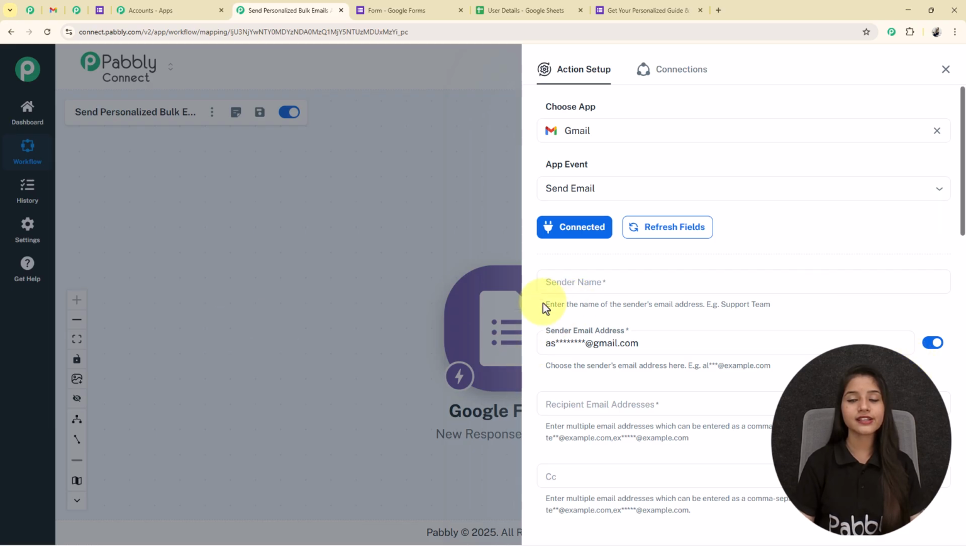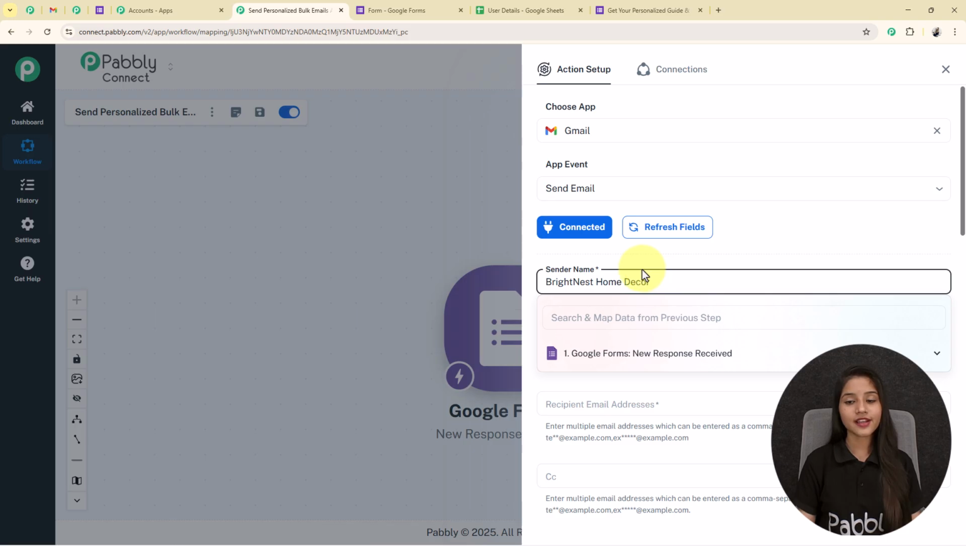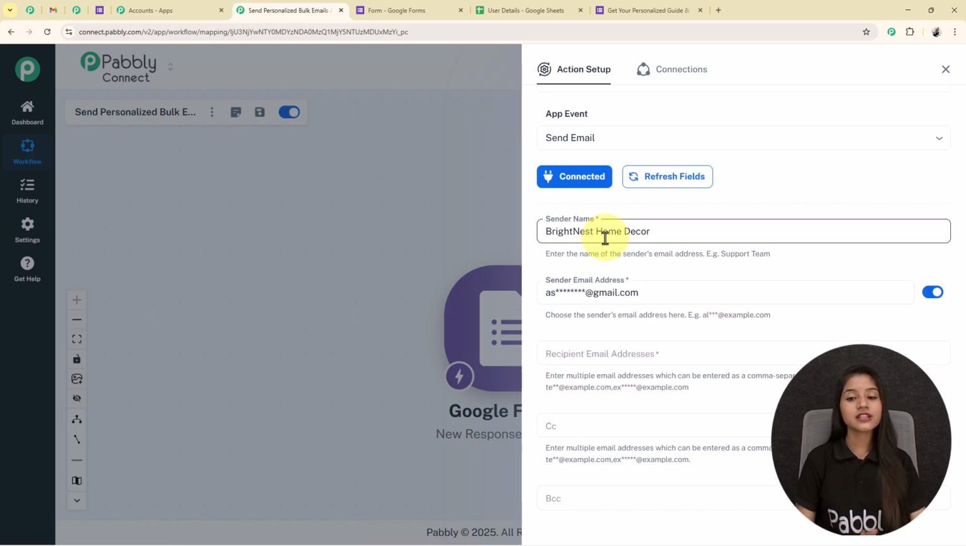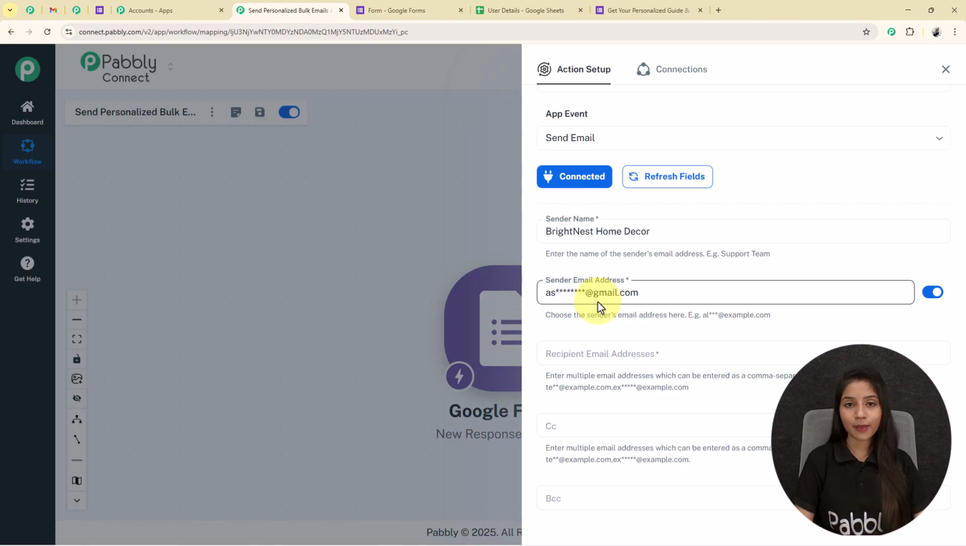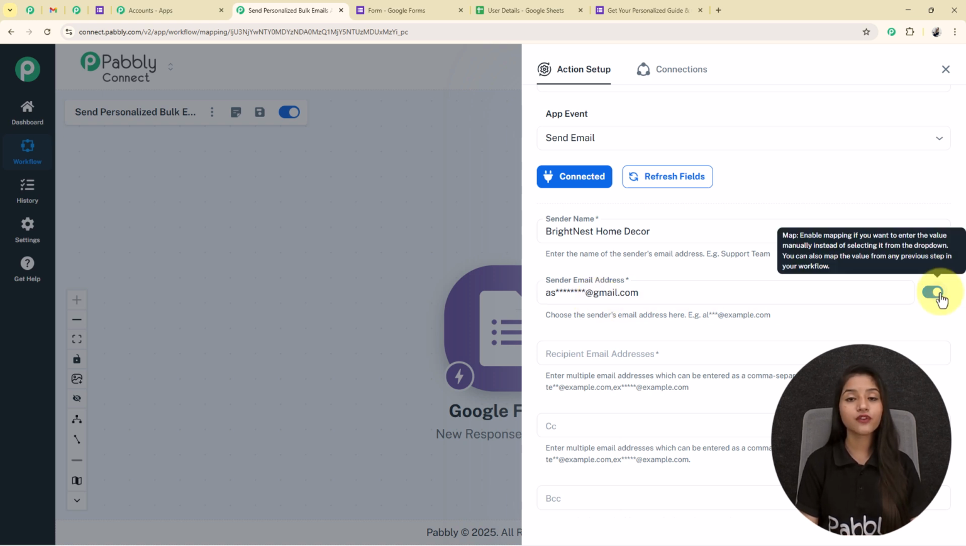After that, you have to write the sender name in the sender name field, that I am going to write as Brightnest Home Decor. After that, the next one is the sender email address. As soon as I have connected my Gmail account to my Pabbly Connect, it will automatically select the sender email address in this field. You can also enable this toggle if you don't want to do the mapping manually. This will help you to do the mapping automatically.